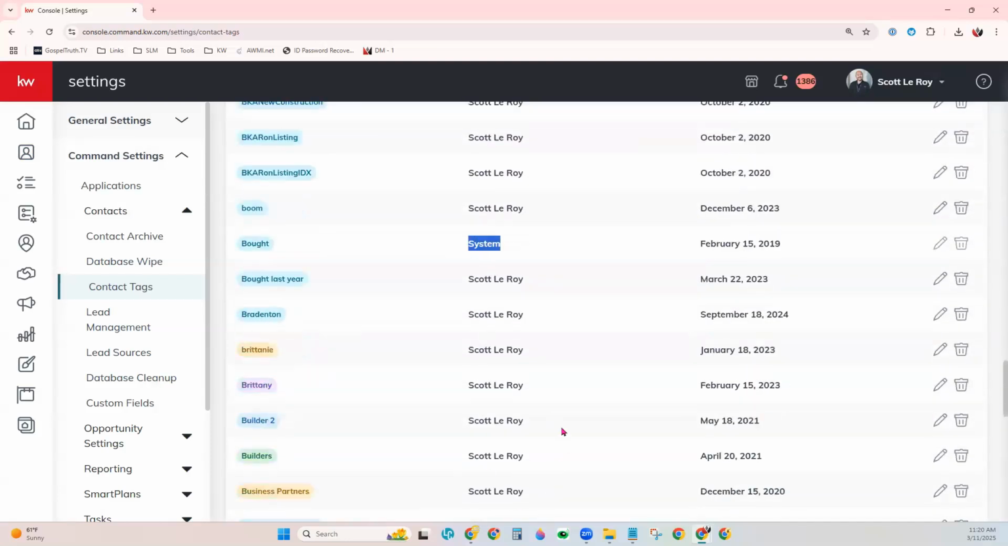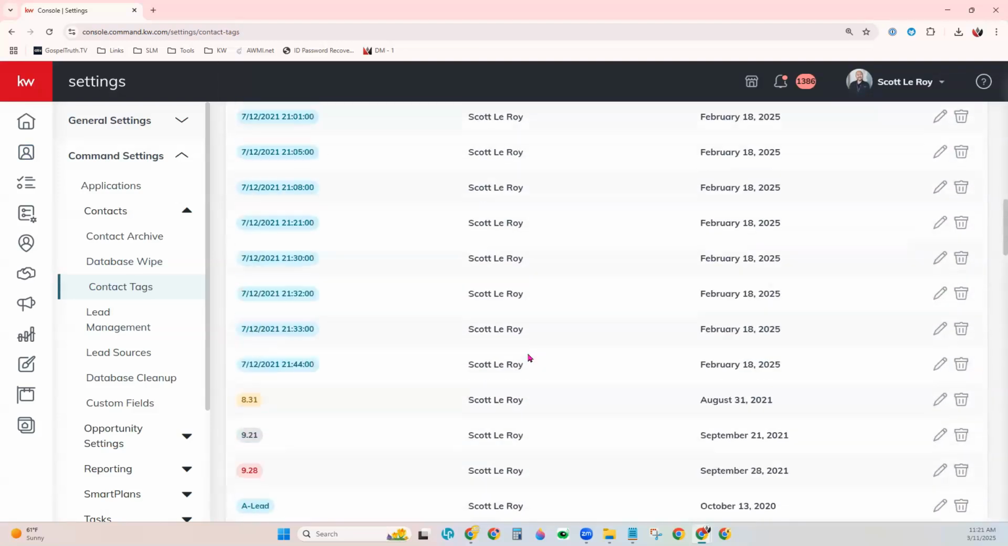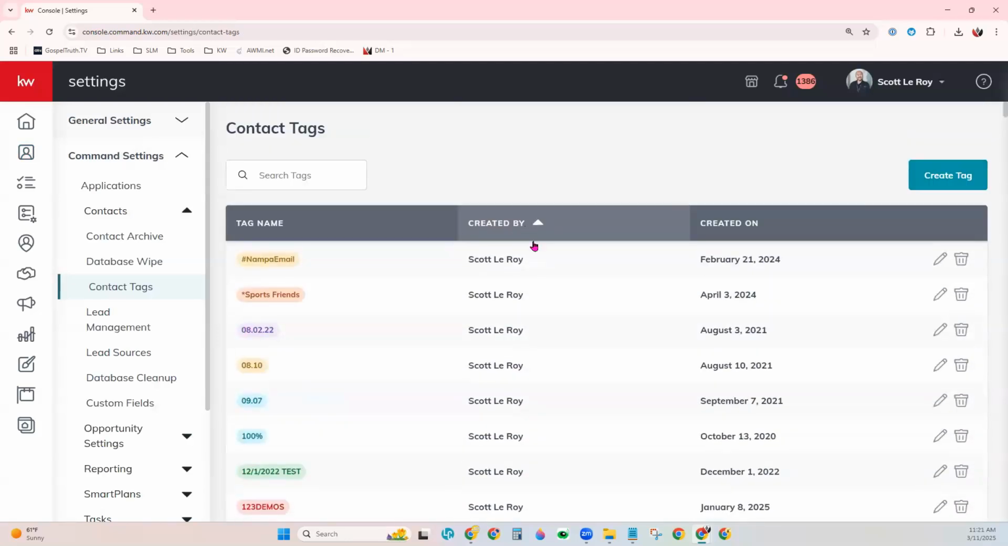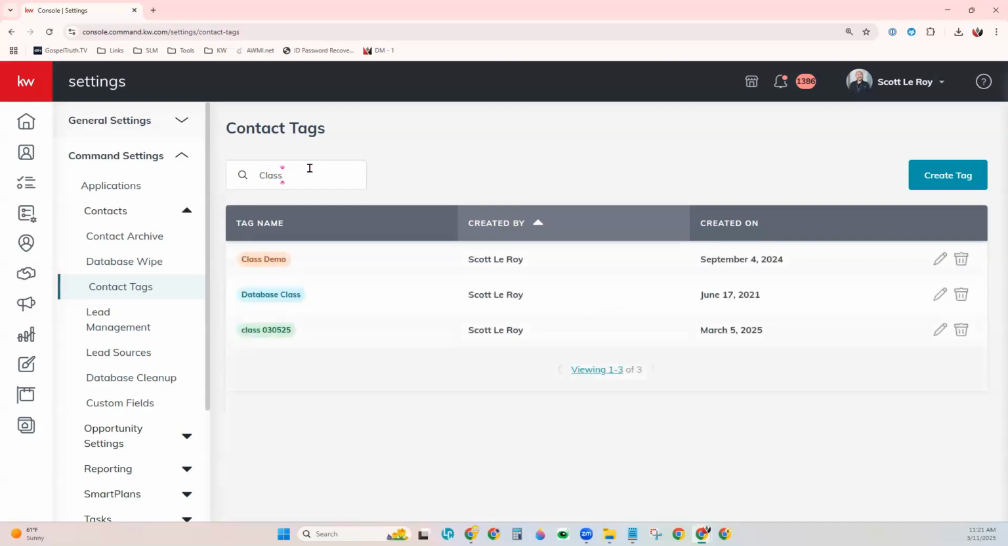So you can see in the created by column, it says created by system, and you'll notice that the pencil and the trash can are completely grayed out. We're unable to select them. System tags cannot be edited or deleted. So you can focus on the tags that you have created yourself. So in the created by column, you should see your own name. You can also search for the tags here. We'll search for the tag that we want to delete. May take just a moment if you have a lot of tags. And this is the tag right here that we would like to delete completely out of our Command.